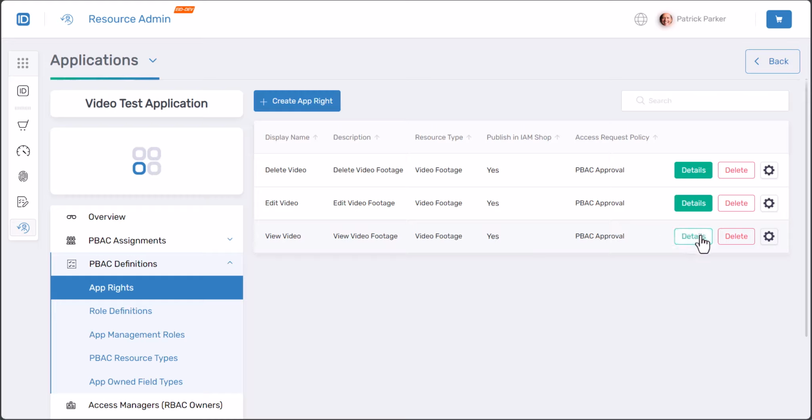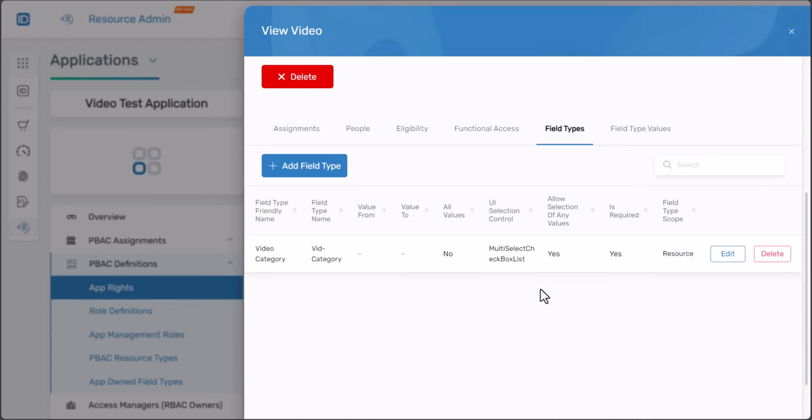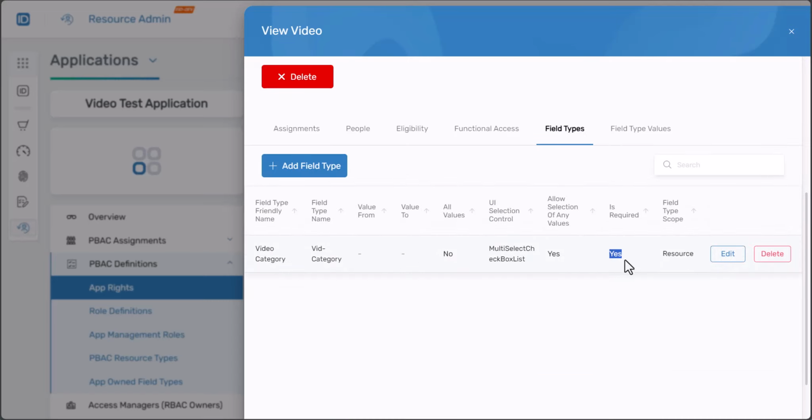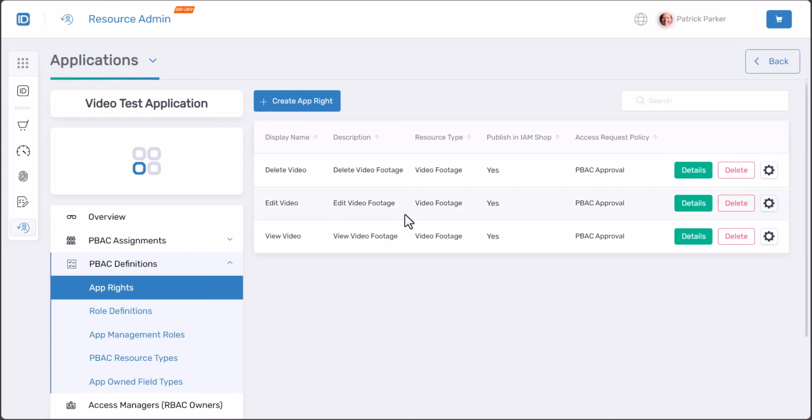And on the last video, we linked a field type called video category to one of the rights, meaning that when you assign the right or request the right, you have to pick a value because it is required. You have to pick one or more values for video category to say that you have that right, view video, for these categories of videos, not for all videos unless you select all options. Or if it were not required, if you select none of the options, then that means it's not restricted, no conditions on it. I did the same for the other rights while we were off camera.